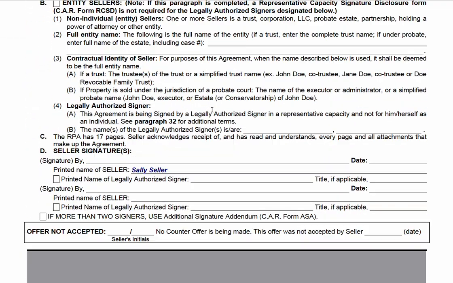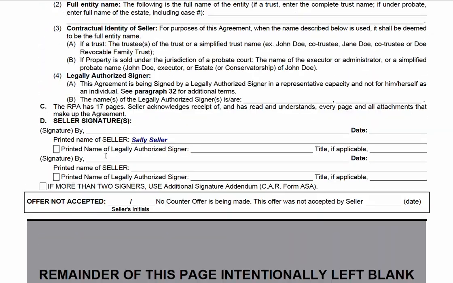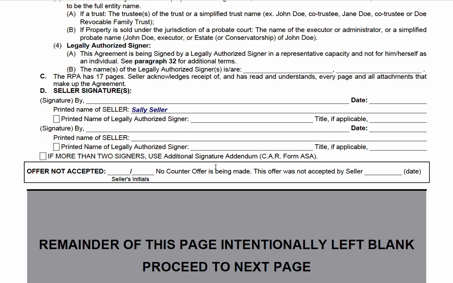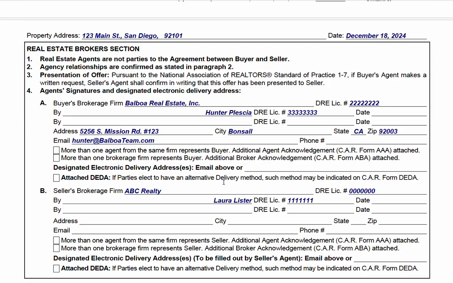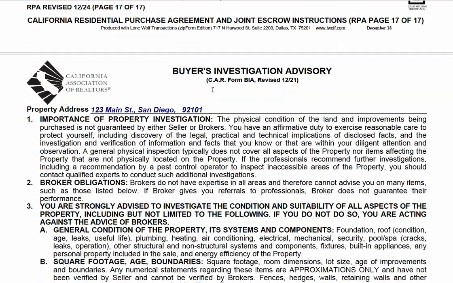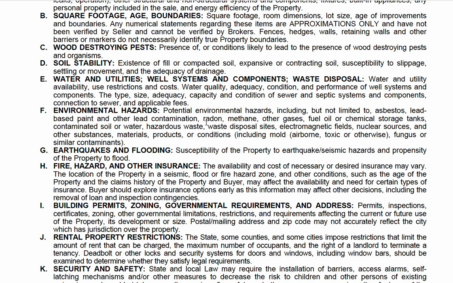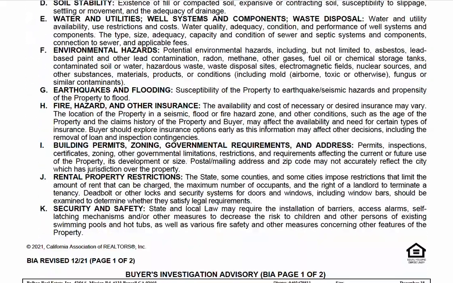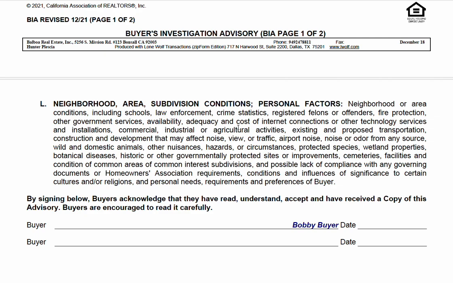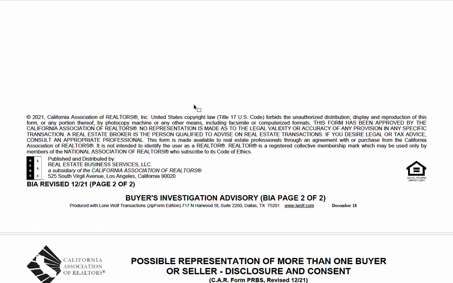Parties initial. We're going through it. I mean, this is all simple stuff right here. This is people signing. You're filling it out like you would any other form anywhere else. You, as the agent writing the offer, you're going to sign here. Buyer investigation advisory. Lots of advisories and disclosures. We're only on page 20 of 28. We put the address here, and we have the buyer sign page 2, and we move on.